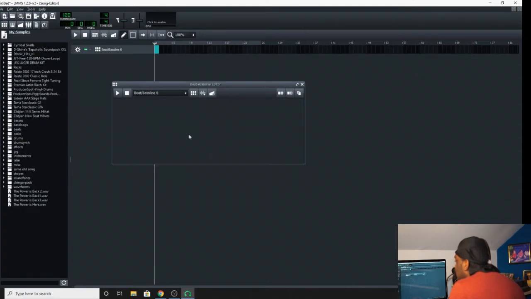So now that we've brought in our beat bassline editor, I'm going to start with making a drum pattern. This might not necessarily be your creative process, but for demonstration purposes, we're going to do that. As you can see, we're in my samples window. So let's quickly go over this so you see what I'm doing.